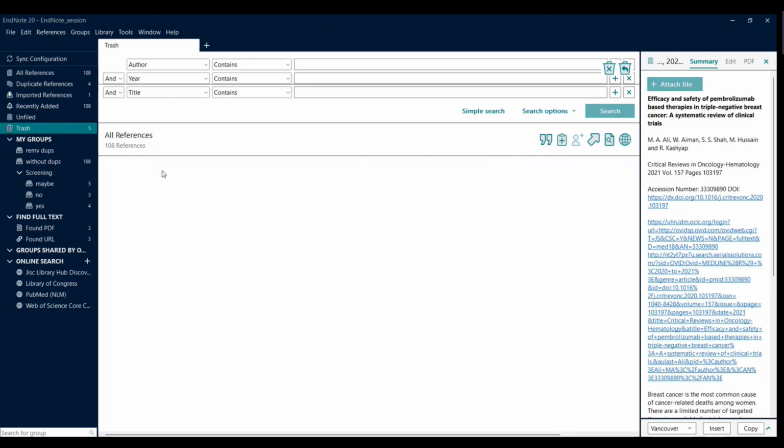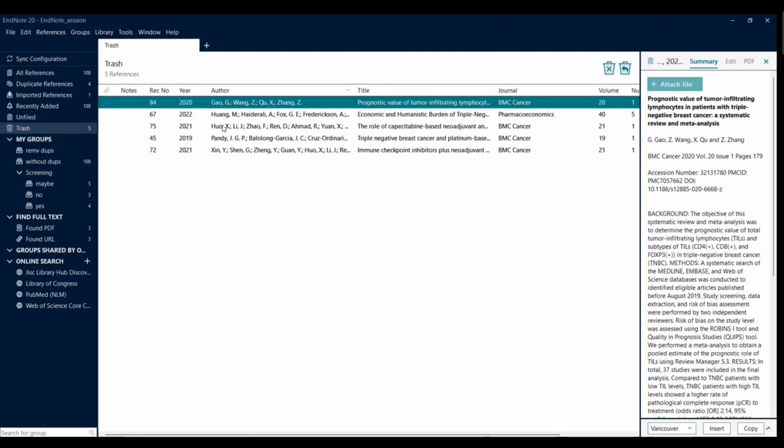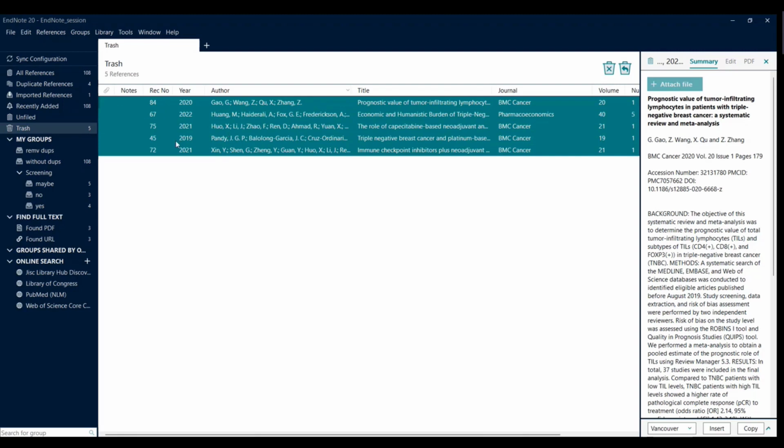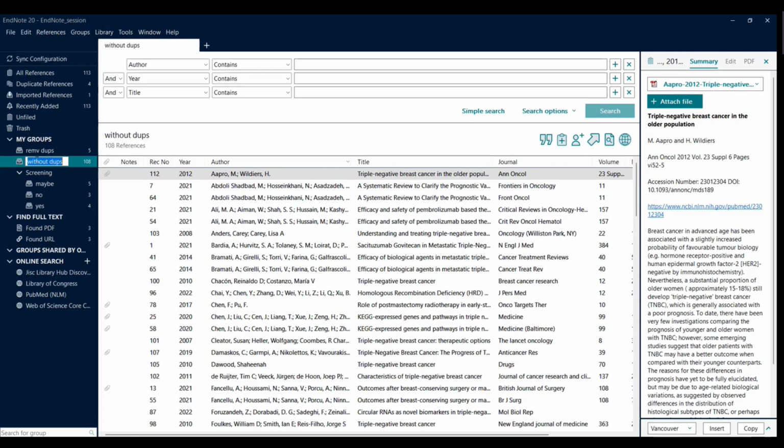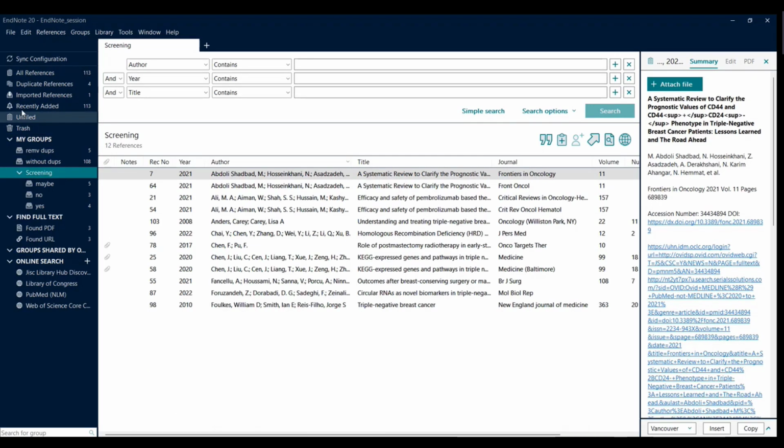And then I go to trash and bring the references I have in trash and add them to remove duplicates. As you see, when I put the references back from trash to this group, my reference count went back to the original. So from now on, anything I want to do, I will work with this group, not with all references.